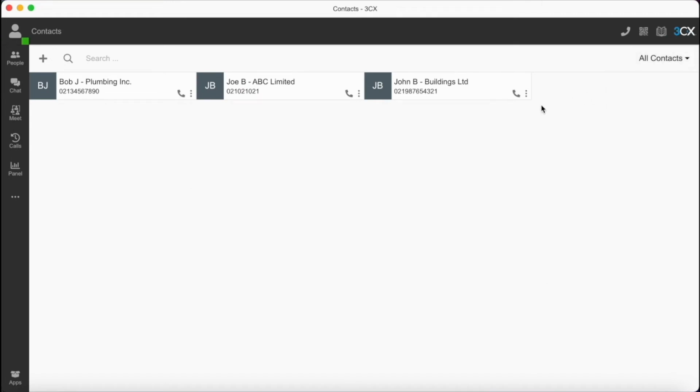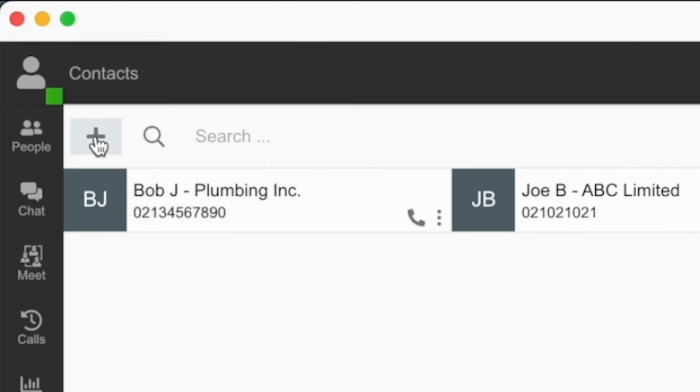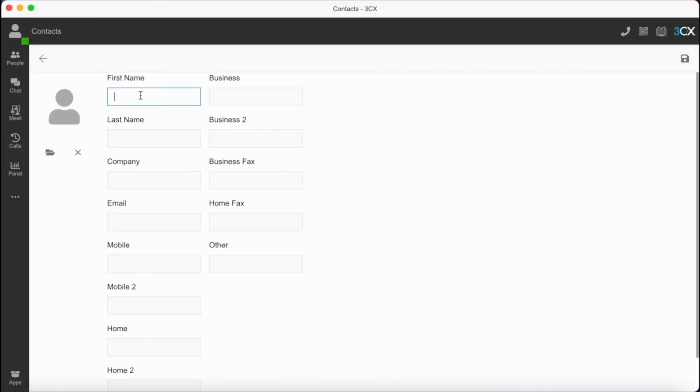To create a new contact, we click on the plus button top left. We give them a name and phone number and whatever else we want to put in here, email address, etc. We can upload a profile image if we wanted to by clicking on the folder by the avatar.